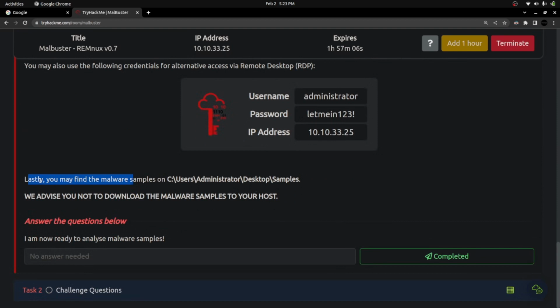And here is the warning. Lastly, you may find the malware samples on this one. It looks like they have kept the malware samples in a folder called samples, which exists on the desktop itself. And here is the very important advice. We advise you not to download the malware samples to your host. This is very important, because I was kind of lethargic while reading this message for the first time, and I got into that machine. I accessed their machine and found all 4 malware samples are very notorious, and it makes sense. You shouldn't download those executables to your machines.